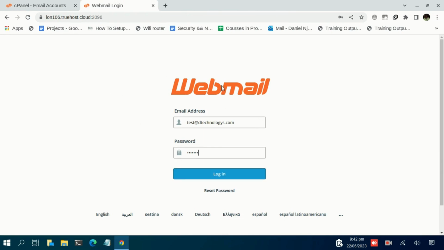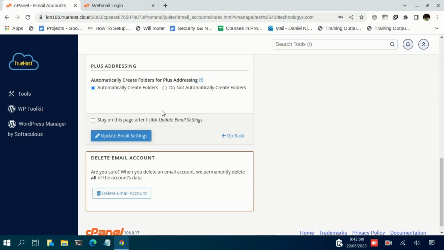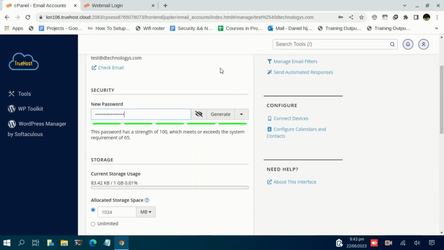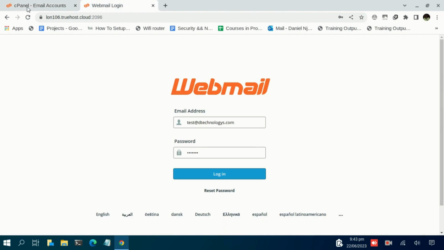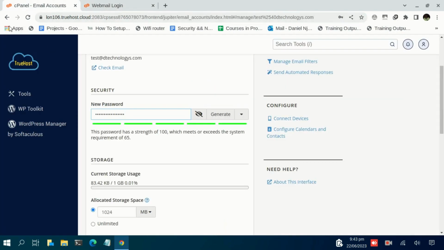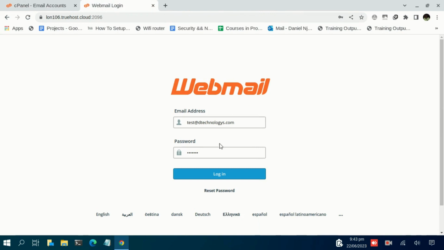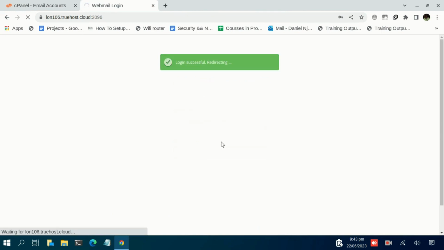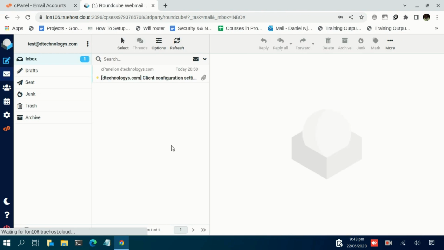The next method, if you already have access to the email account that is on webmail, let us quickly access the email. Let me log in here. If you are already logged in and you wish to reset the email password, what you do, just come and click on this icon to take you to webmail home for this particular email.